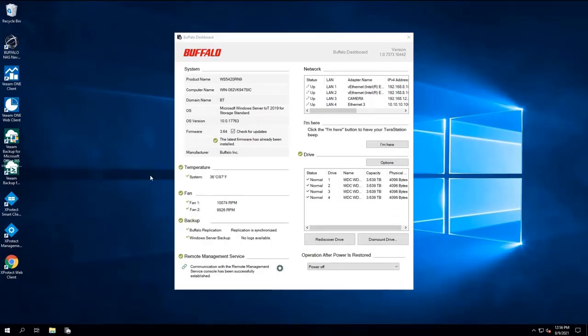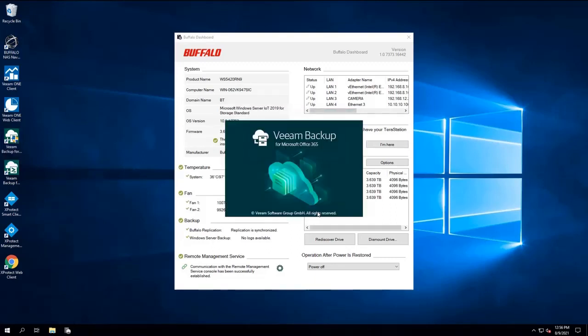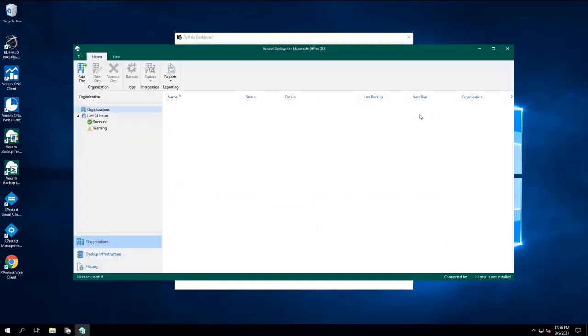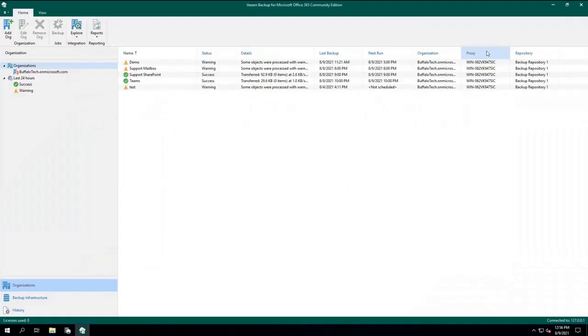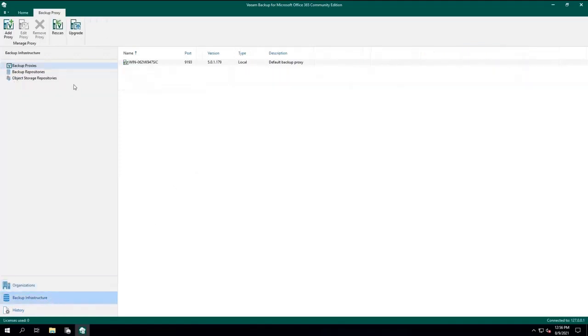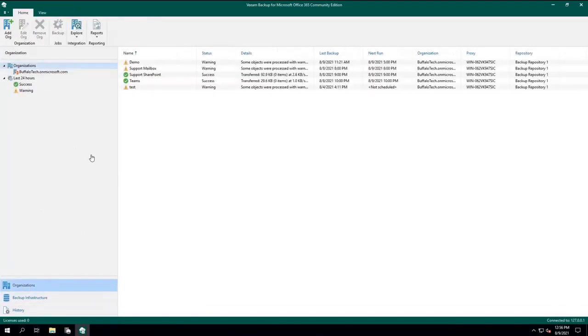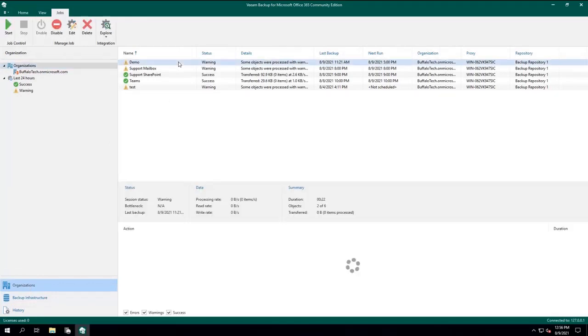For this demonstration, we will use Veeam and an organization that has set up backup jobs for Microsoft Exchange, SharePoint, and Teams data. We will demonstrate how to restore email messages to any location. We can configure backup tasks on the Windows Server NAS for cloud to on-premise backup. For this demonstration, we will use Veeam Backup for Office 365 to backup and restore Exchange items.